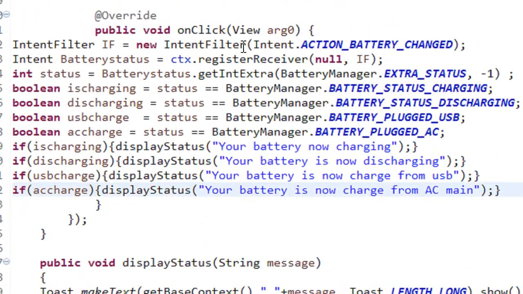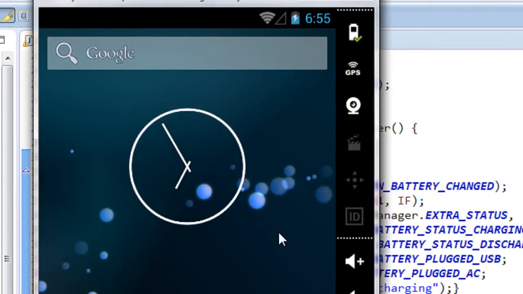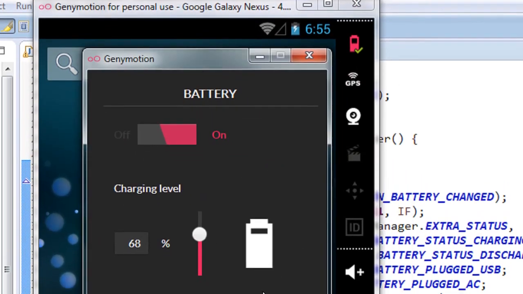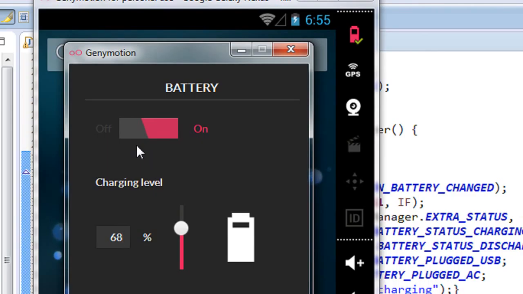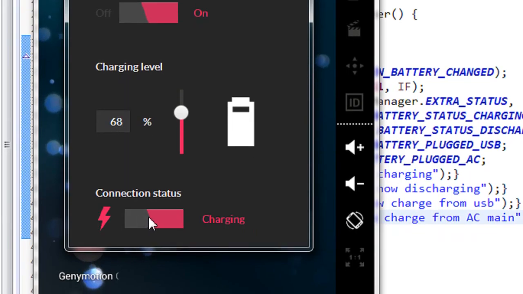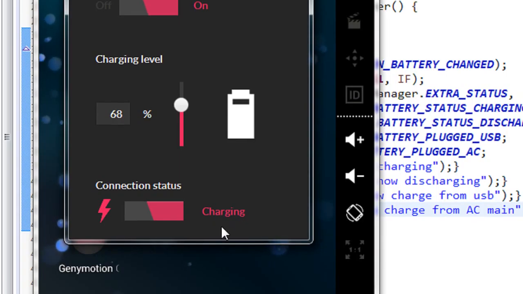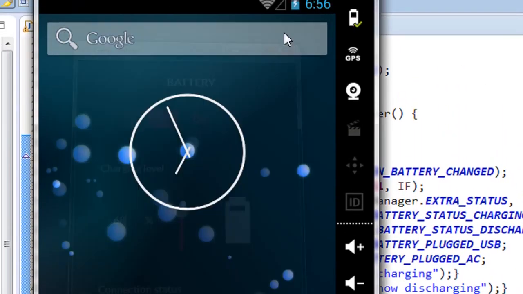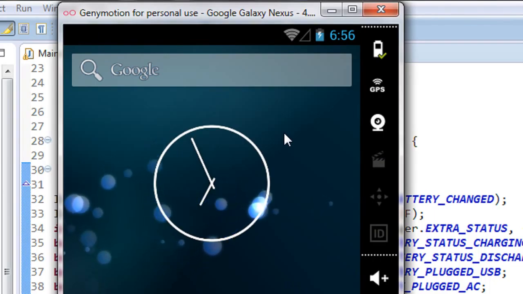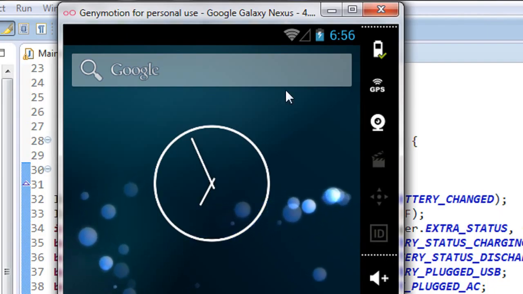Now we have to check it. So here I am using the Genymotion virtual device for checking. So here we get a battery control panel. Now the battery is charging. You can set it to discharging here, and you can change the charging level into charging and discharging. Now I make the status into charging. Since I am going to run it on a virtual device, if it is in charging mode, it always shows it is charging on USB. You can check the same application on a real device.